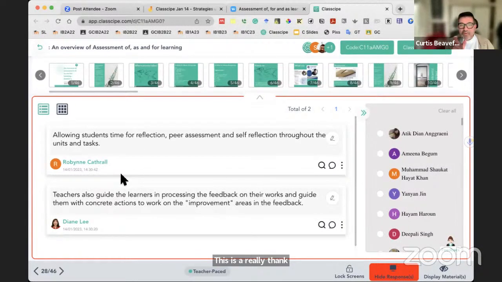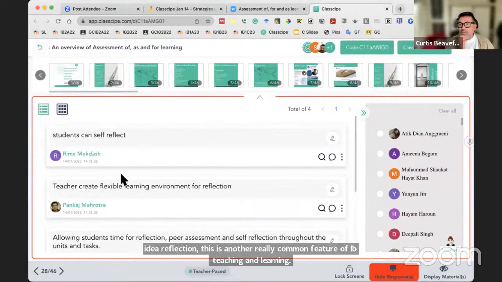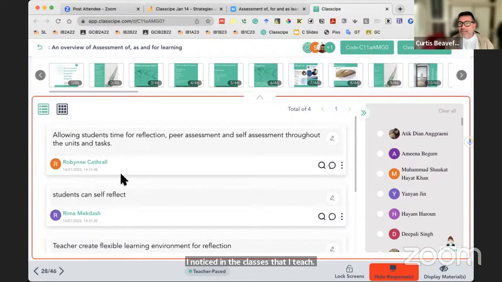I think this idea of reflection is another really common feature of IB teaching and learning. A question to people would be, we often expect students to reflect, but do we actually teach them how to reflect? Because I notice in the classes that I teach, if you just ask students to reflect, sometimes they'll do things like, I think this went well and I like this and blah, blah, blah. But I don't think that everybody gives a framework for reflection.